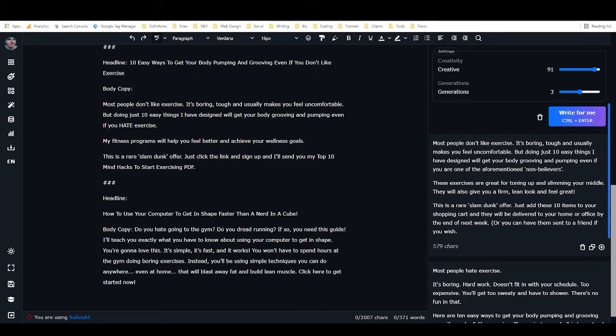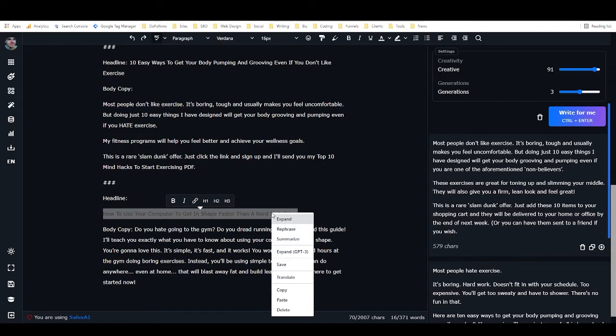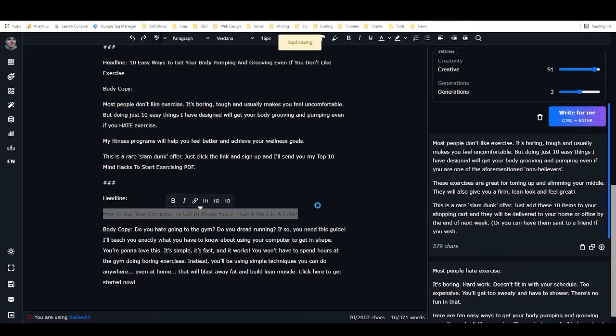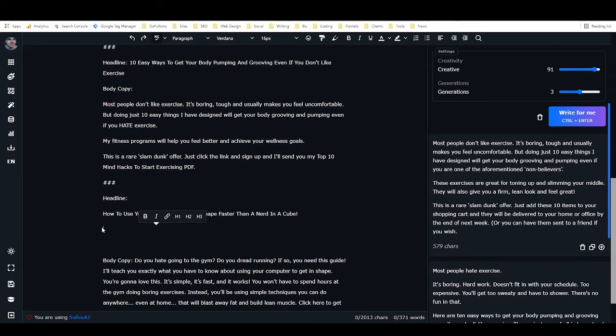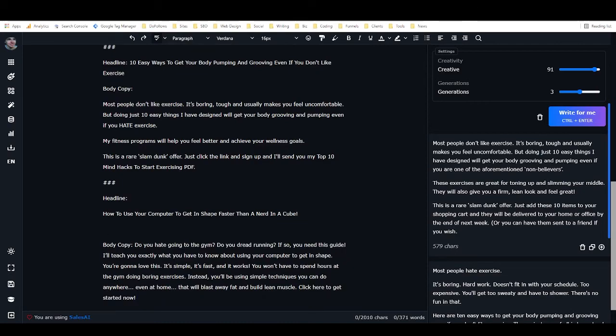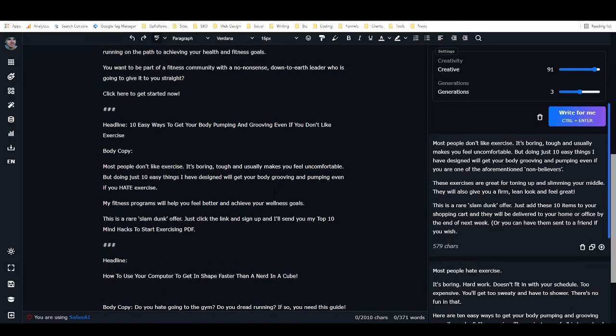For example, I can just highlight this and right click, and I could say rephrase, and it would rephrase that headline for me. Whether you're a novice or an advanced user, there are a few easy to follow steps you can take that will have your PC working like a well-oiled machine. Okay, that's not what we wanted, but anyways, so that is method number 1. That's the long way. That's my preferred way of doing this.